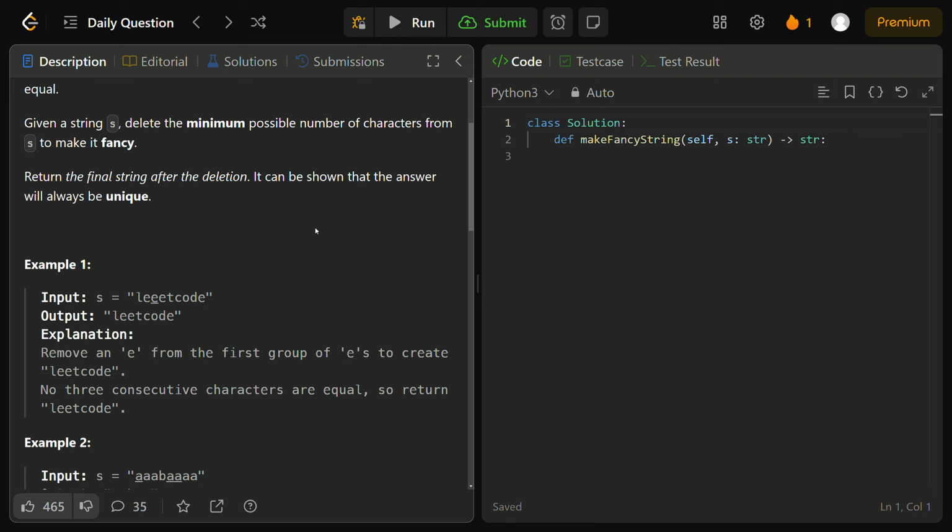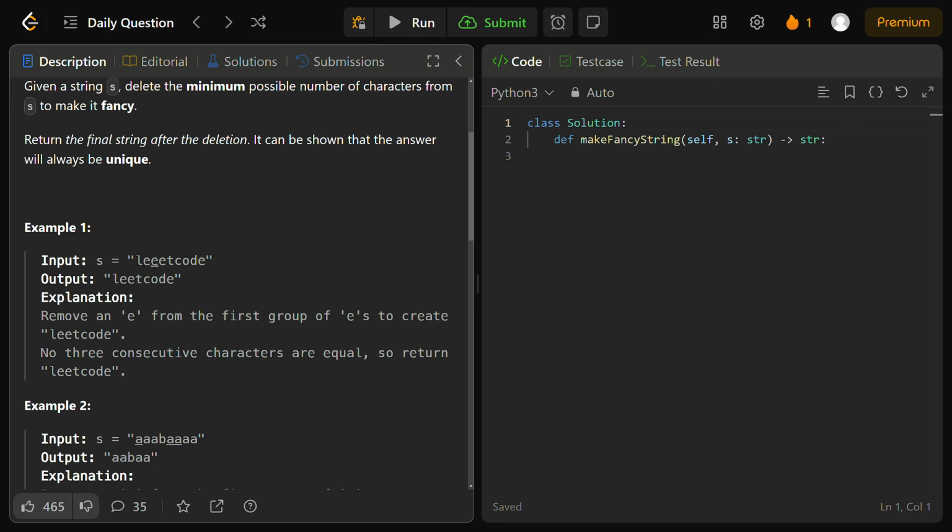Okay. So in example 1, we have the input string S to be Leetcode, but we have an extra E here. Instead of 2 E's, we have 3 on index 1, 2, and 3. And so we'd output just the regular Leetcode, effectively removing this extra E, right? Because if we remove an E from the first initial group of E's, we can create Leetcode. And no three consecutive characters are equal, and so we can return Leetcode, right? Because as you can see, if we just traverse through this output here, we don't actually have three consecutive equal elements.